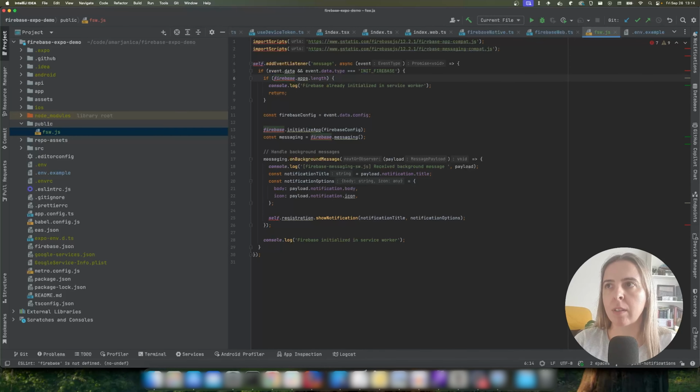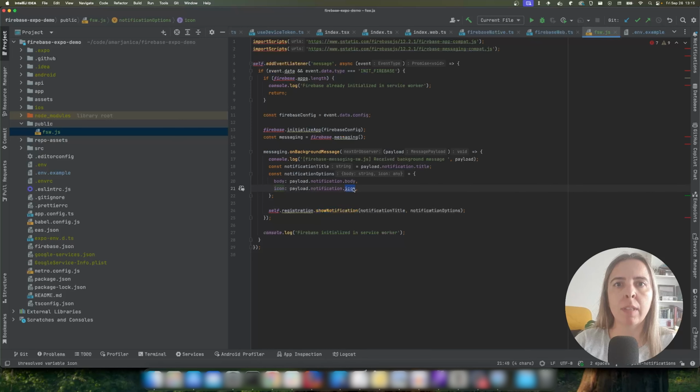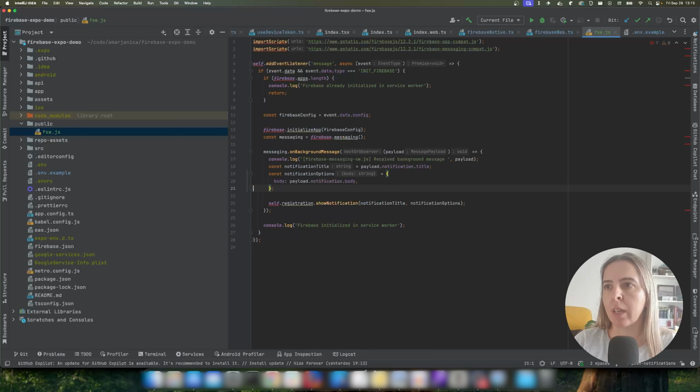I won't process it. Firebase is initialized, and on background message, that is the actual listener that is important for push notifications. Show notification, that's the one that actually shows the pop-ups with the text from the notification. You can send a title and a description, and you can also set some kind of an icon if you want. In my example, I don't have icons, I just send title and description.